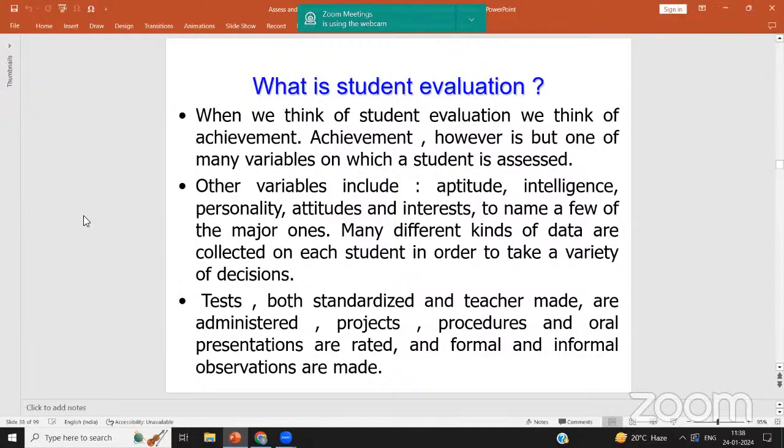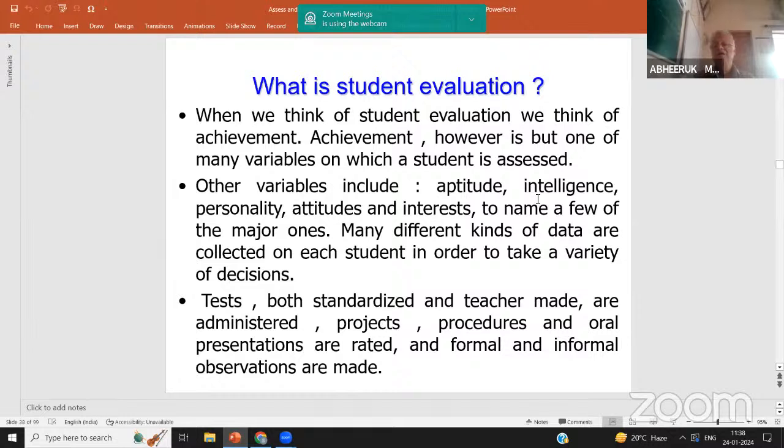When we think of student evaluation, think of achievement. That means whether the student has achieved something, has learned something. For achievement purposes, to evaluate how much is the achievement of the student, we use student evaluation. Other variables include aptitude tests, intelligence tests, personality tests, attitude tests. All of these may be different forms of student evaluation. Tests, both standardized and teacher-made, are administered.